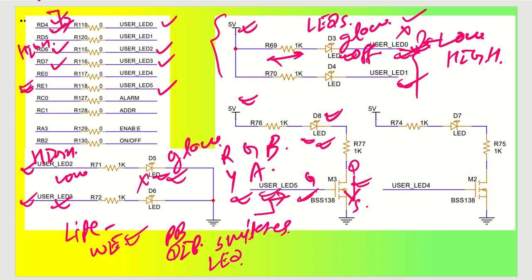Okay, suppose you want to disable the LEDs, this pin has to go low, and this is how the gate will get 0, and this will get disabled. So LED will not glow. In the same way, D7 LED will also glow, which is your user LED 4, through your RE0. Got it? So this RE0 is going to support user LED 4, and RE1 is going to help you for user LED 5. Got it?